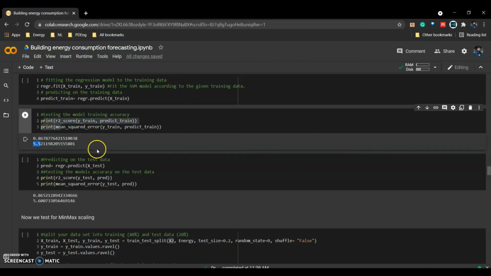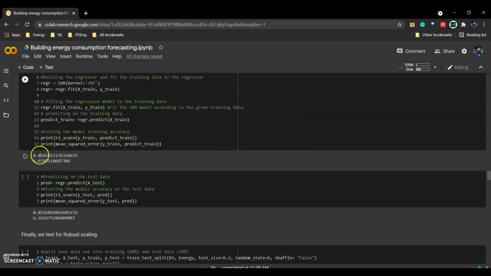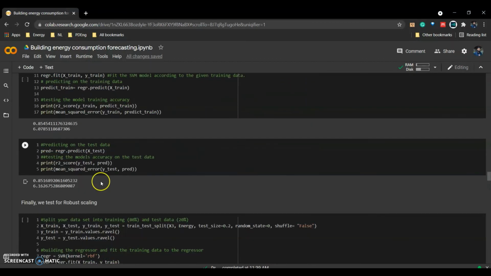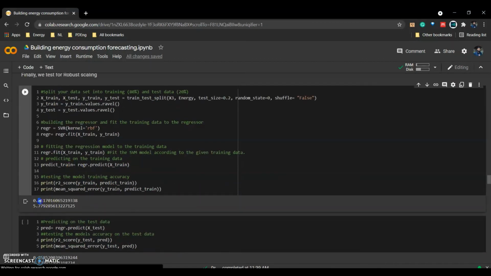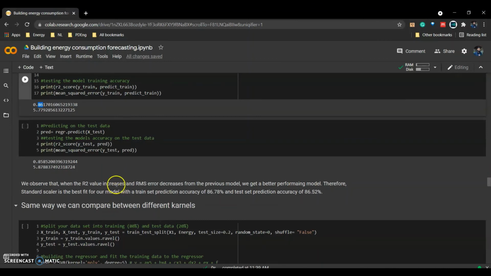Well, so we can compare with the min max scaling with the help of x2 and with the same lines of code, and we see the min max scaler is a bit lower, and with robust scaling it is also a bit lower compared to what we have found with the standard scaler. Right? So we can decide that standard scaler is much better.